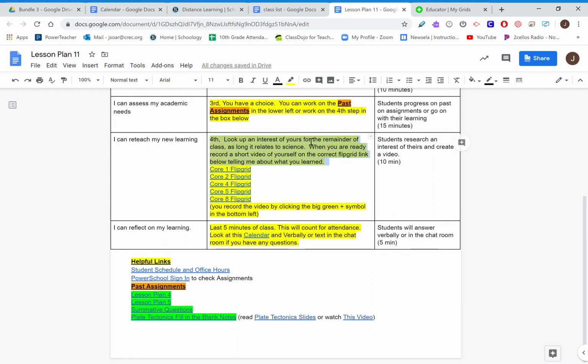This fourth step right here states this. Look up an interest of yours for the remainder of class. As long as it relates to science, which you can relate just about anything to science, I'm not going to lie. When you are ready, record a short video of yourself on the correct Flipgrid link below. Tell me about what you learned. So you would actually go on to one of these links here. Like if you're in Core 4, you click on the one for Core 4. And you'd record a video of yourself for a minute and a half about what you learned.